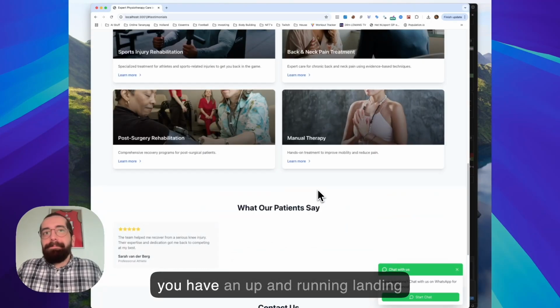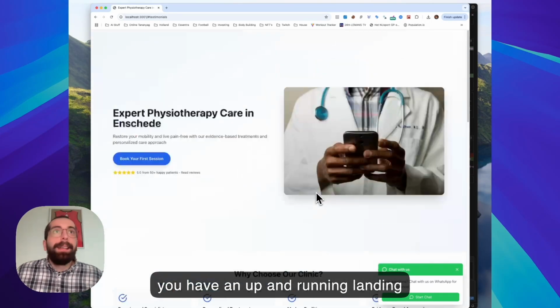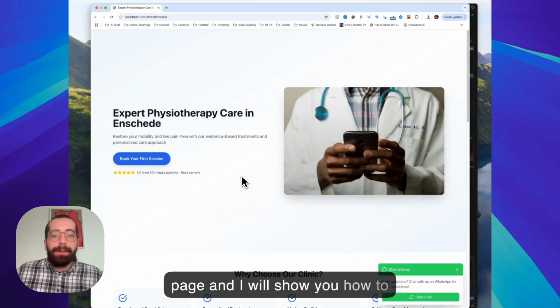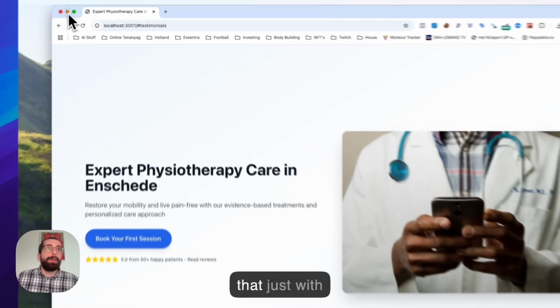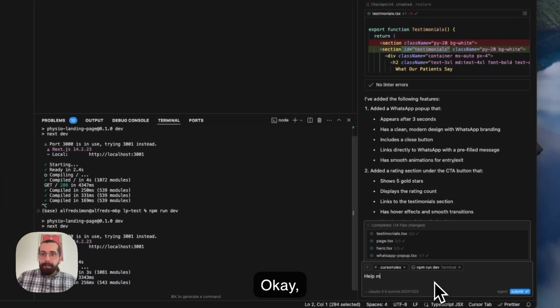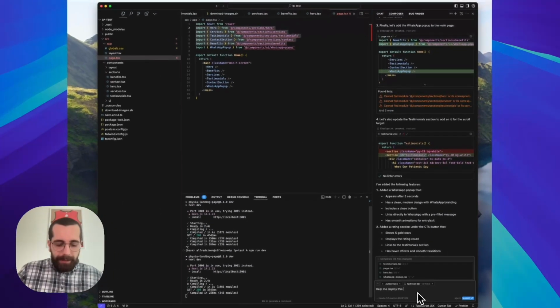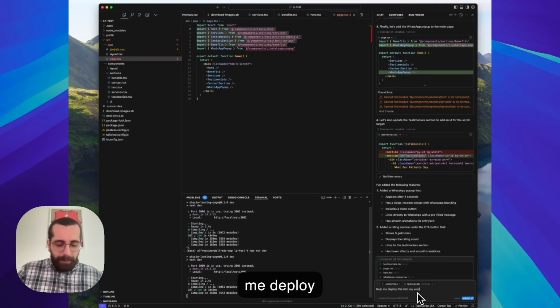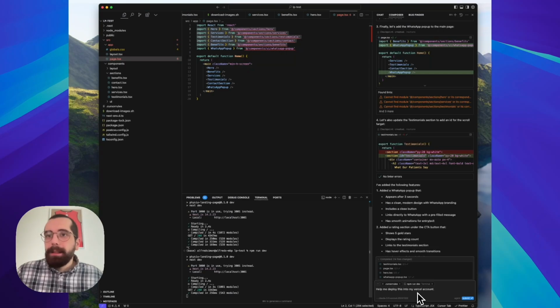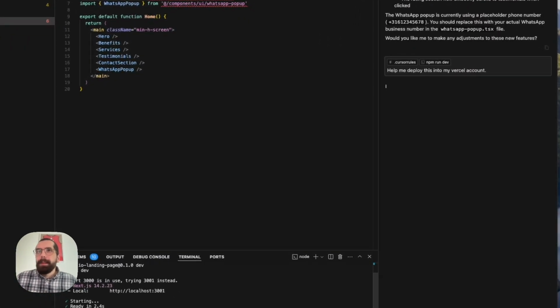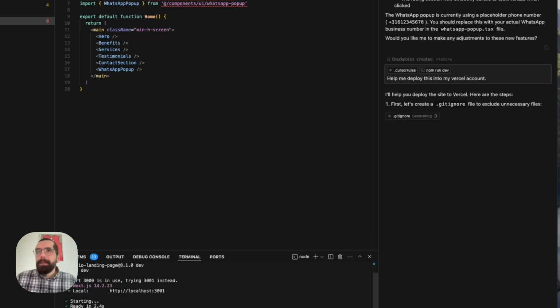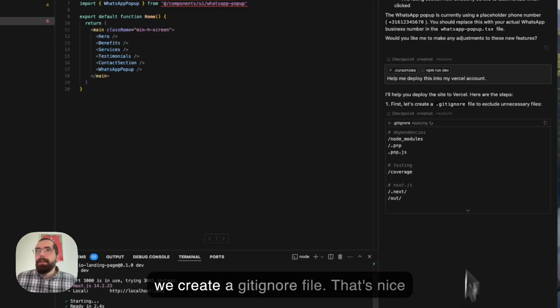But you have an up and running landing page, and I will show you how to deploy this. Let's see if we can do that just with the help of Cursor. Okay, help me deploy this into my Vercel account. He will create a gitignore file. That's nice that he does that.